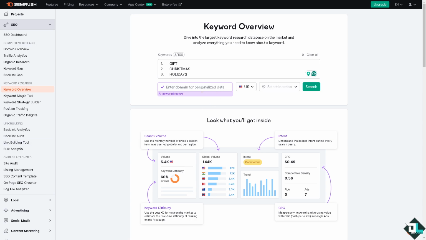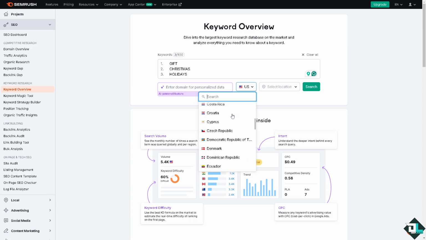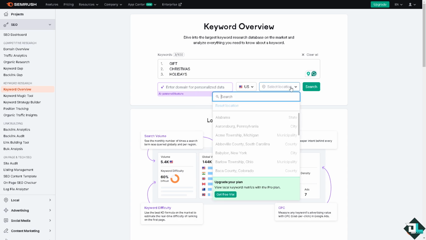Now, you can enter a domain for personalized data, but we're not gonna do that for now. You see, for the country, you can choose any of the following countries that you wanted to specifically target in finding trending keywords. Keywords are apparently country specific or region specific. For example, these might not apply to other countries that are not spending holidays and Christmas. You know what I mean, right? But for now, I'm sticking to the country that I am in, for example, the US.